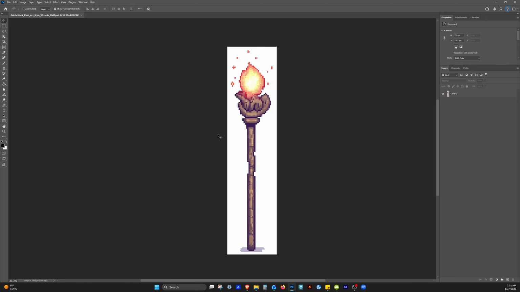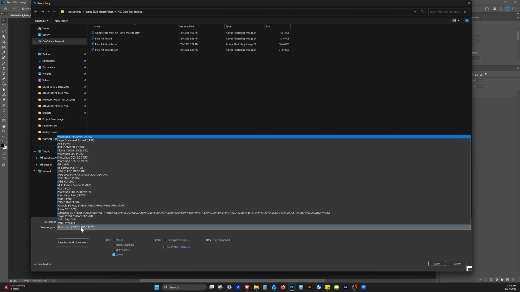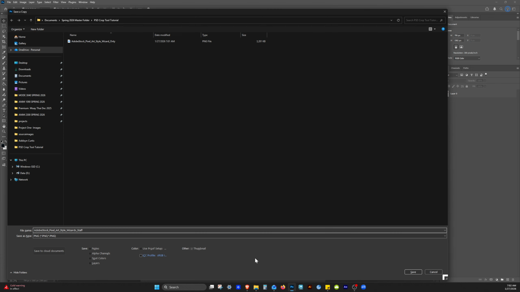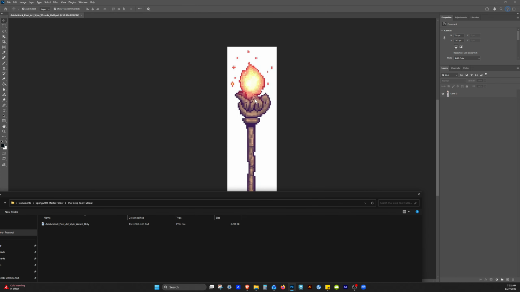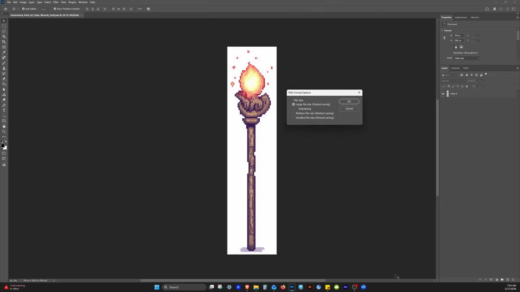Then I'm going to do Control Alt S. Save a copy. Again, that is Control Alt S. Down here, I'm going to click on PNG, and I'm going to get rid of the word copy. It's a PNG. Just checking that it's for the staff. What the hell's going on? Anyway, so wizard staff, hit save. Okay.